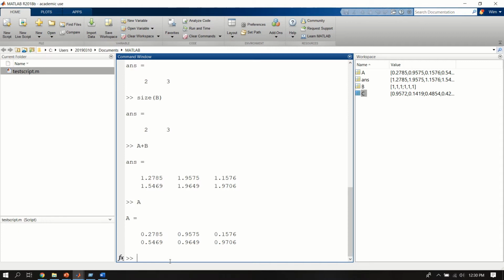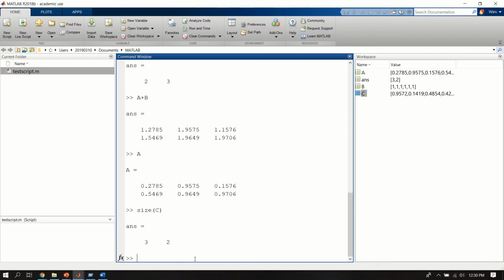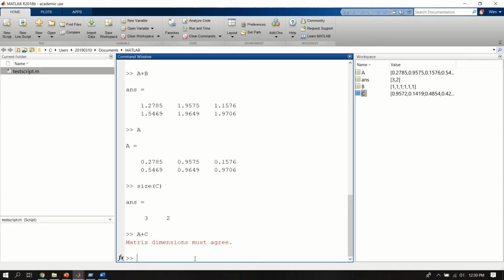We can also do this with subtraction, for instance. Now, note that it is not possible, since the size of C is 3 by 2, not 2 by 3. It is not allowed to, for instance, try to calculate A plus C. And MATLAB will give indeed the answer that matrix dimensions must agree. This is not allowed from linear algebra rules.